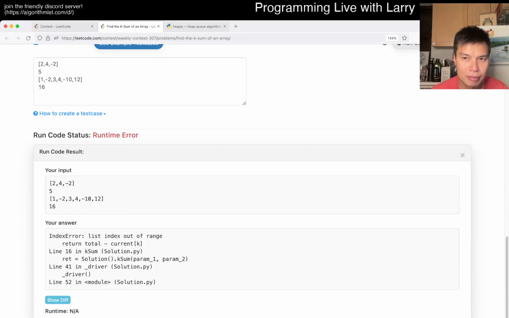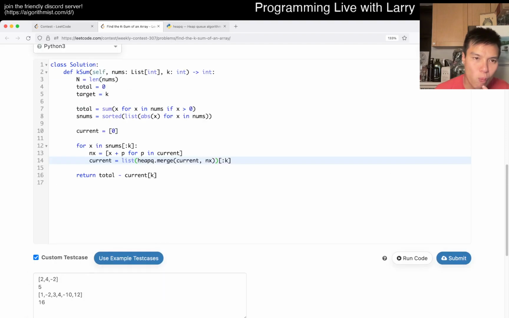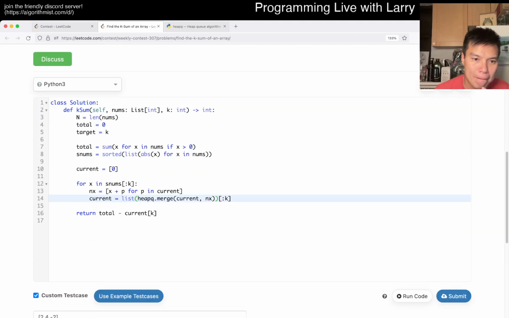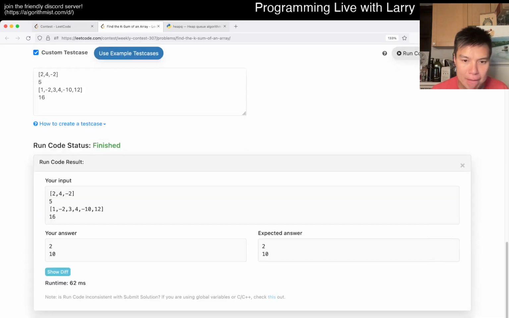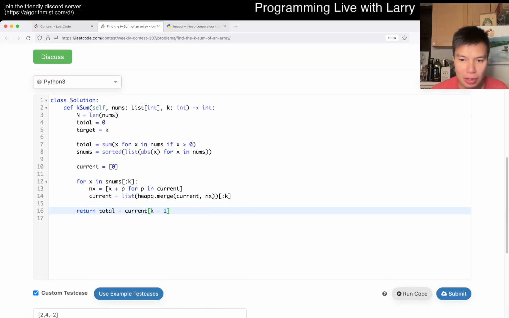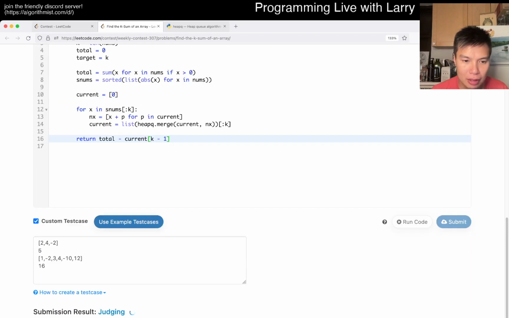Okay. Do I have an off by 1? Oh yeah, this is k minus 1 because, yeah, okay. And that's pretty much it, really. So yeah. Unless this times out, that would be funny. I was told that this would be k square.